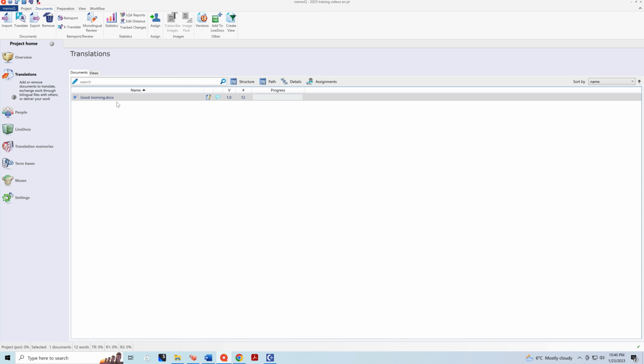So be careful about using repetitions or no repetitions in memoQ if you just want to know how much you have to translate without any repetitions.